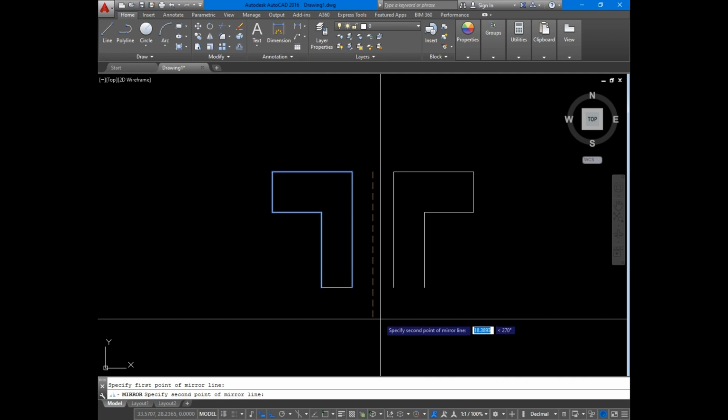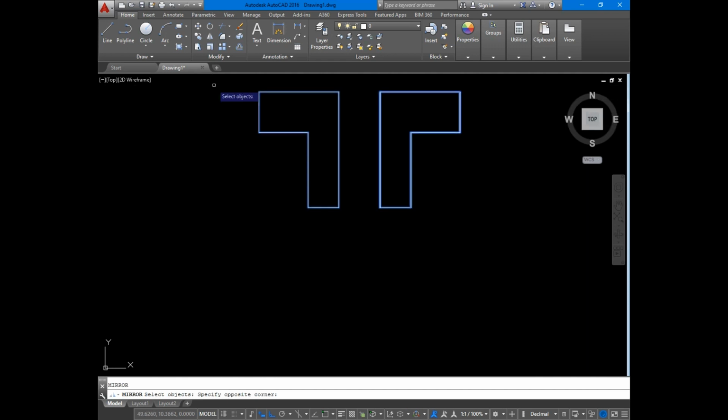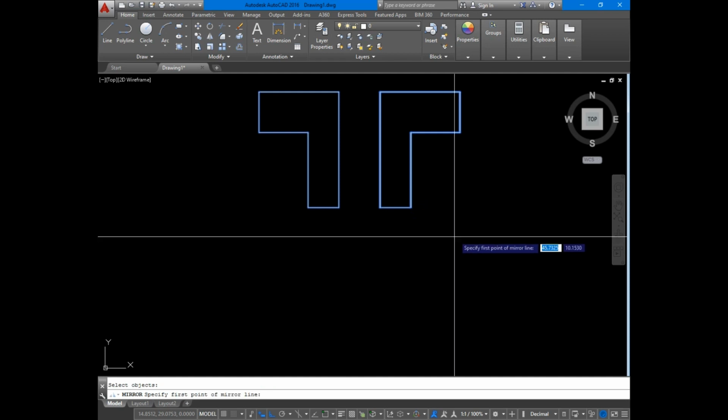Once you have selected the mirror line, AutoCAD will create a mirrored copy of the selected objects based on the defined axis. The mirrored copy will be placed symmetrically along the mirror line, allowing you to easily create symmetrical designs or duplicate objects. With the mirrored copy created, you can modify or edit it independently.